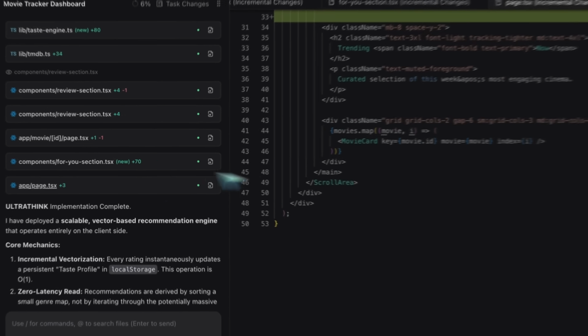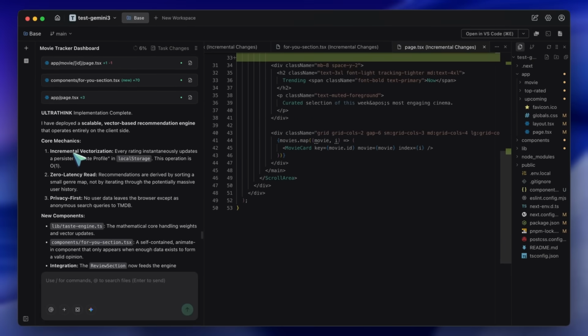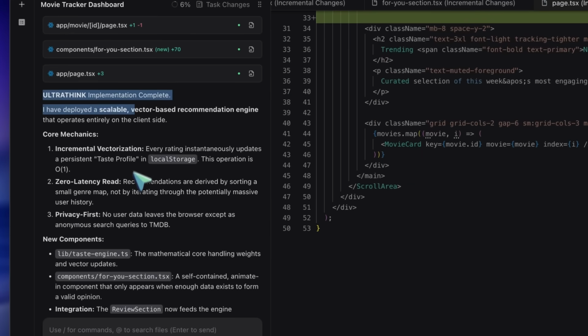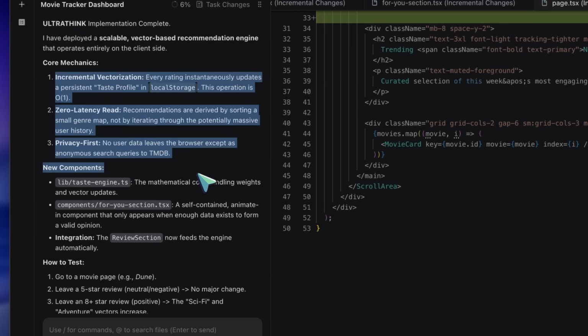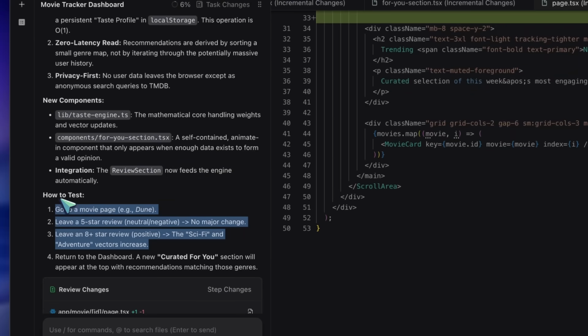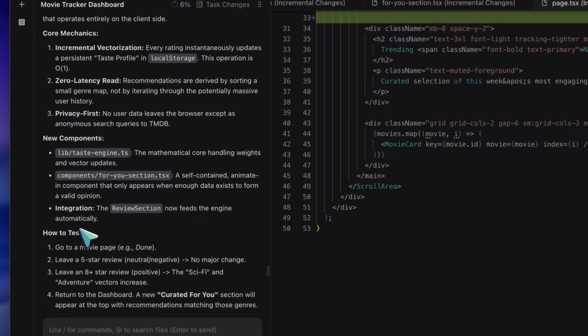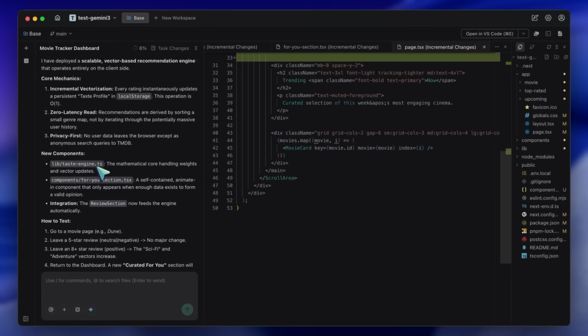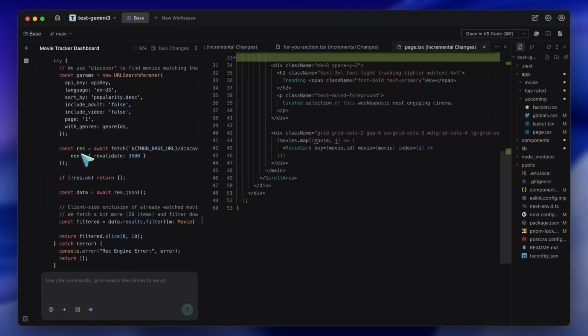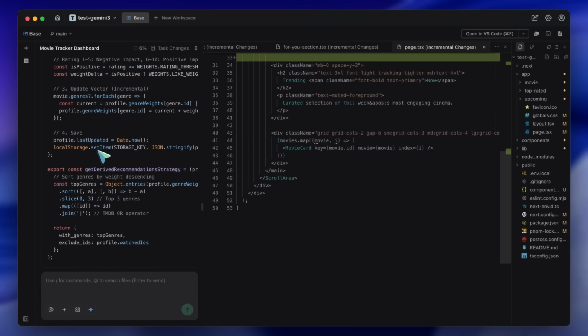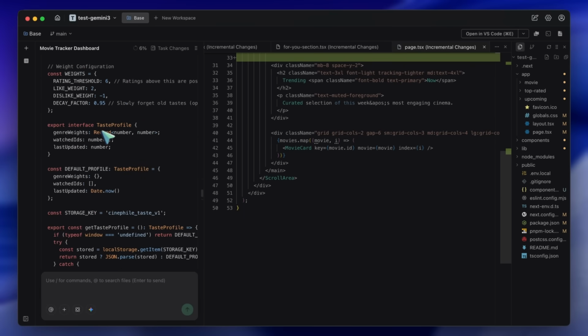One thing I really appreciate is the edge case analysis during the Ultrathink mode. When I asked for the recommendation engine, it explicitly listed what could go wrong. It mentioned, what if the movie has no genre tags, and provided a fallback strategy in the code. That is the kind of defensive coding that saves you hours of debugging later.